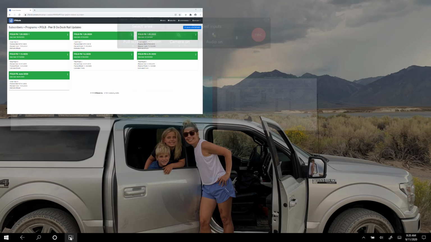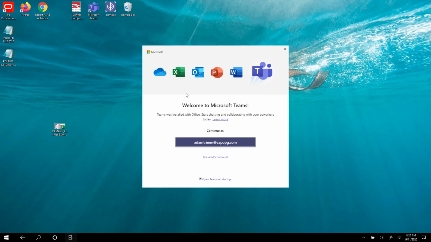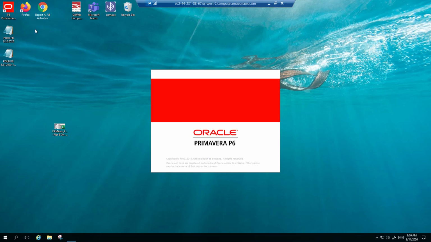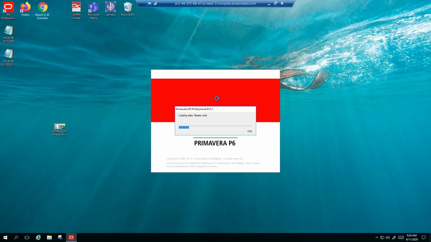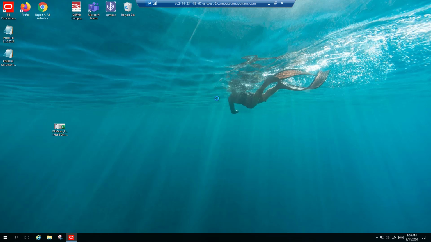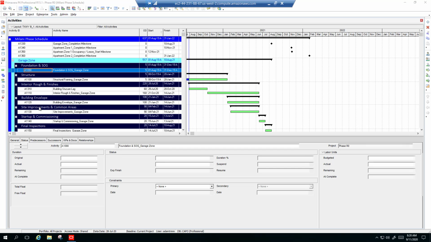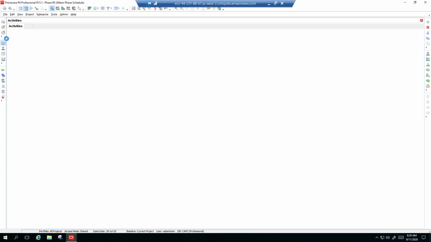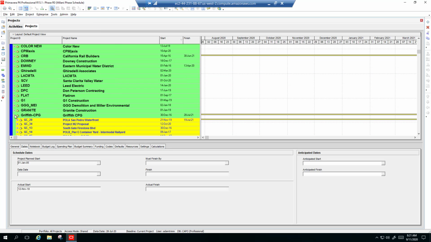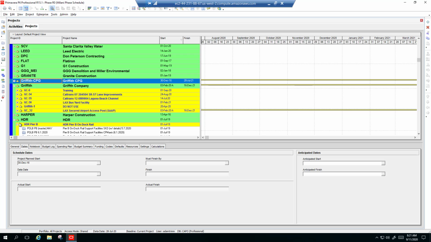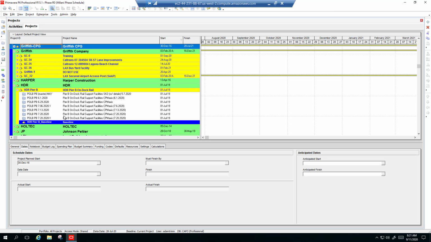Then I'm going to grab that file from my downloads and upload it to P6 here. Let me log in. So once I upload the schedule, I'm going to make whatever modifications I need to make to that schedule. I'm obviously going to copy it, and make those modifications.